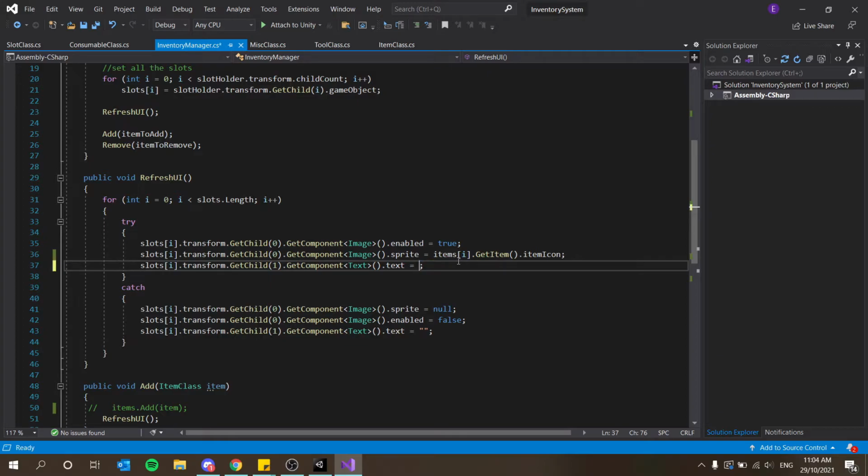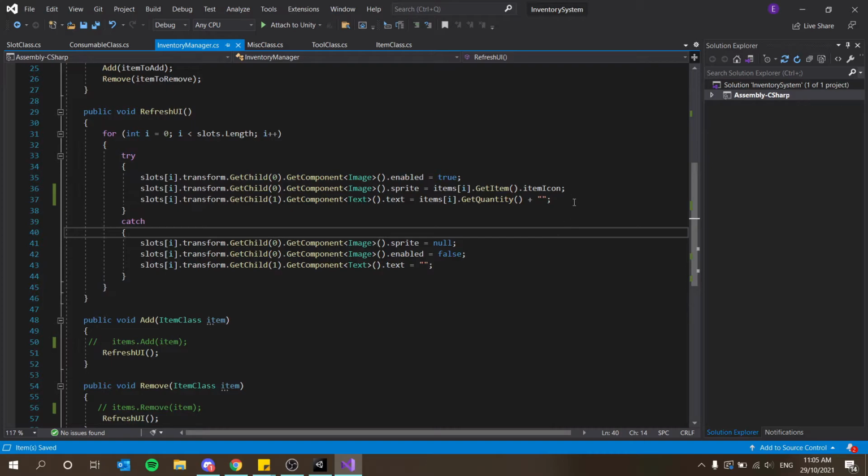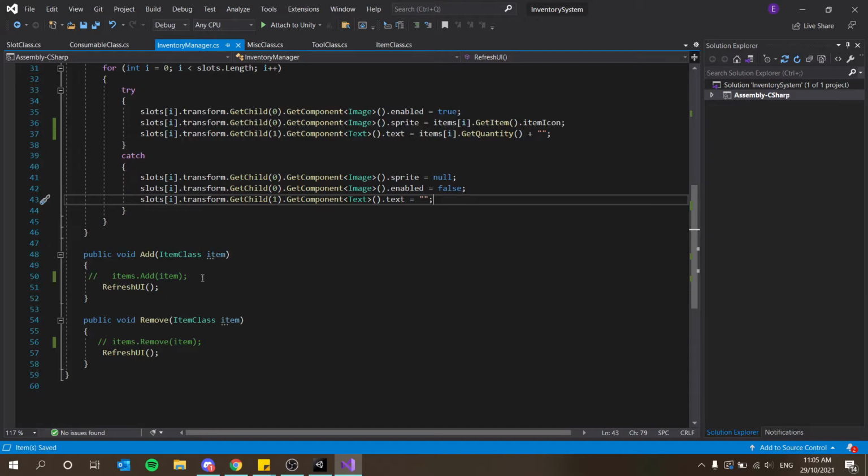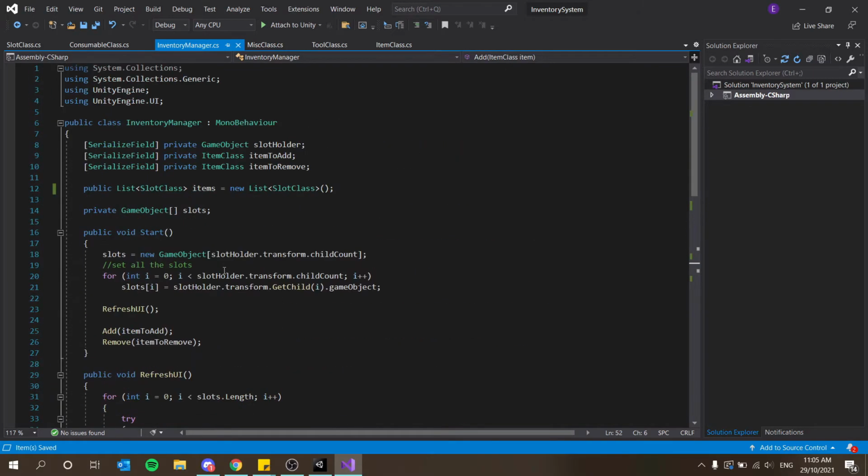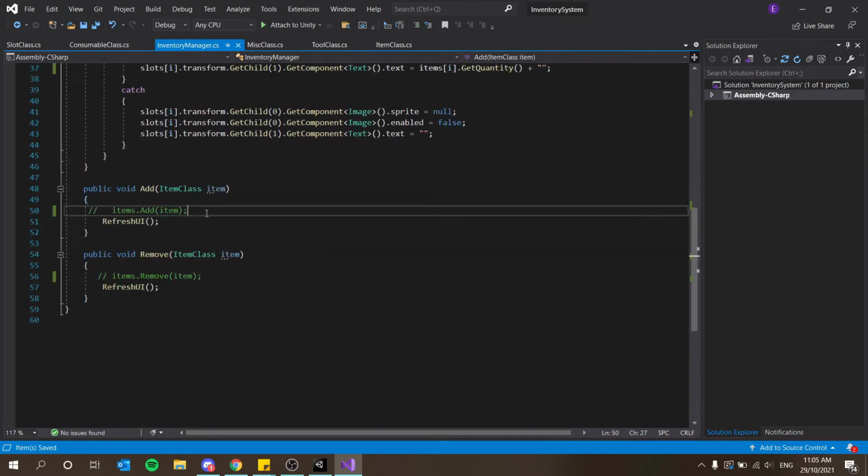And now our text is going to equal items I dot get quantity. There we go. This should also be toString as well. In fact, rather than doing toString, I'm just going to add an empty string to the end of it, like so. So either or will work. But yeah, that's fine. Now the add function won't work anymore. That's also fine. Our start function will also be a bit broken, but that's fine. We're going to fix all that now.